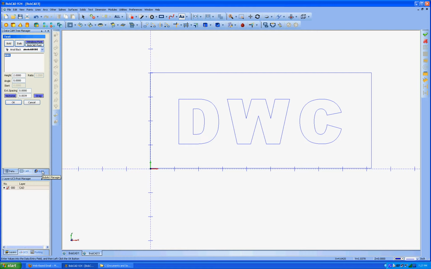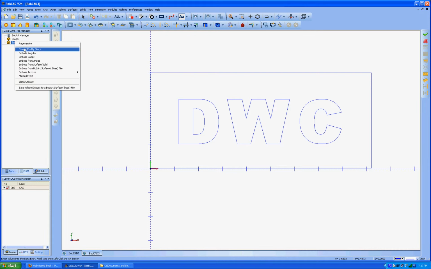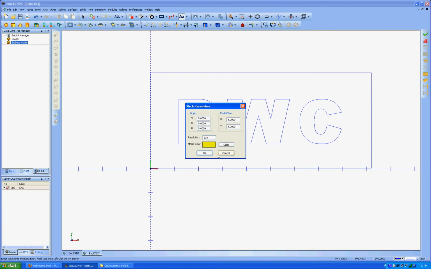Now we're going to create some recesses and some material here. So go to the art tab. We're going to click actually on the emboss model. We're going to first create the stock, and the stock dimension is the shape of that rectangle. So if we take our pointer up to that upper right hand corner down at the bottom, that's 3.66 by, that's X, and let's go 4 by 3.5.